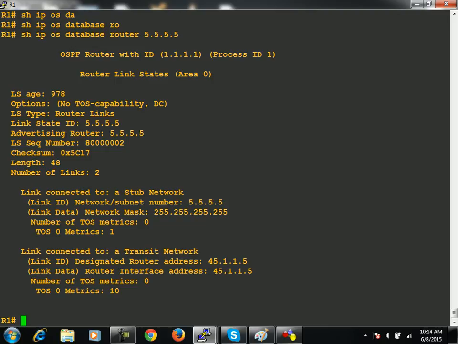So wherever you will be having a transit network, it means it will be mandatory for your devices to elect DR and BDR. And if you are having point to point, there will be another entry for point to point, but there will not be an election of DR and BDR.